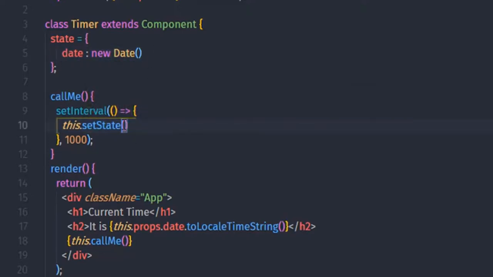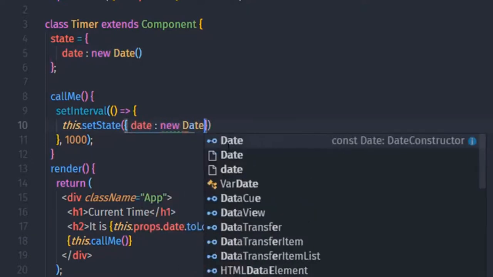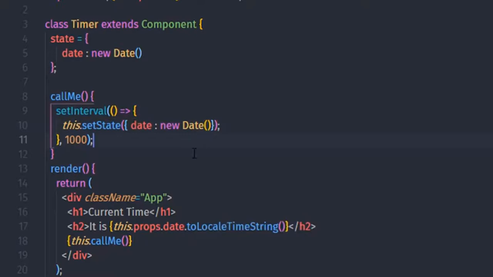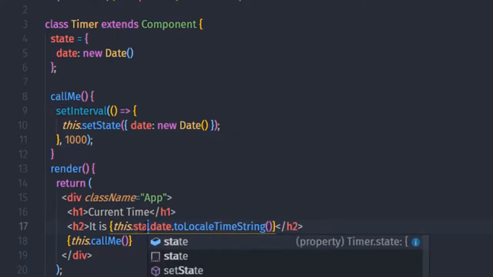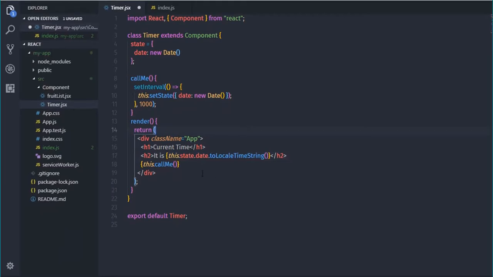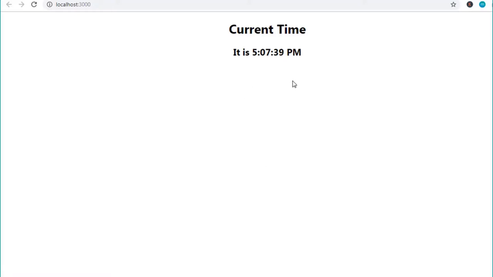So in this parameter, I will just going to specify an object here. So this is my state object, and I will just specify this property, right? So what I will do is I will just say here date colon new date, right? So I will just save these changes. I just wanted to replace this property to state. So I will just remove this property and say state here, right? Save these changes, and in index.js file, I will just remove this date property, save these changes, and here you will get your timer.